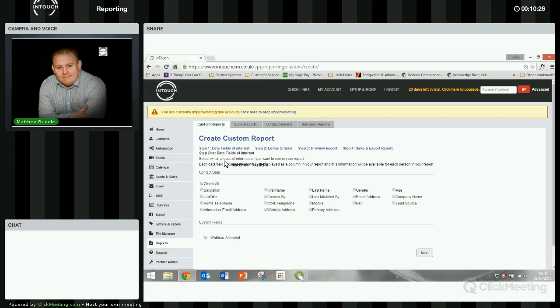And that's where having your end goal in mind is quite important, because if your end goal is to pick up the phone and speak to these people, now you want to see their work phone number, their mobile number, maybe even their home number. So you tick these fields because that's what you want to see at the end.